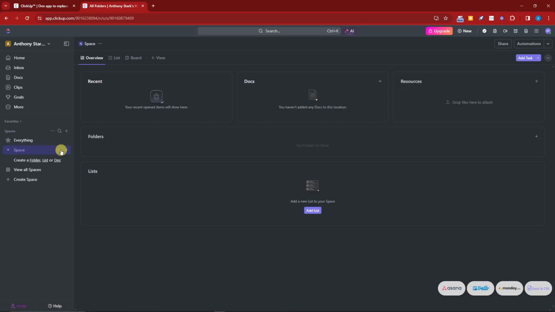You can also add another workspace. For example, if you click on the plus icon right there, you can add a subspace. Think of it as a sub-project. You can create a folder, a list, or a document. Now, that being said, if you want to invite people on your workspace, currently we are inside the workspace that I have created earlier.